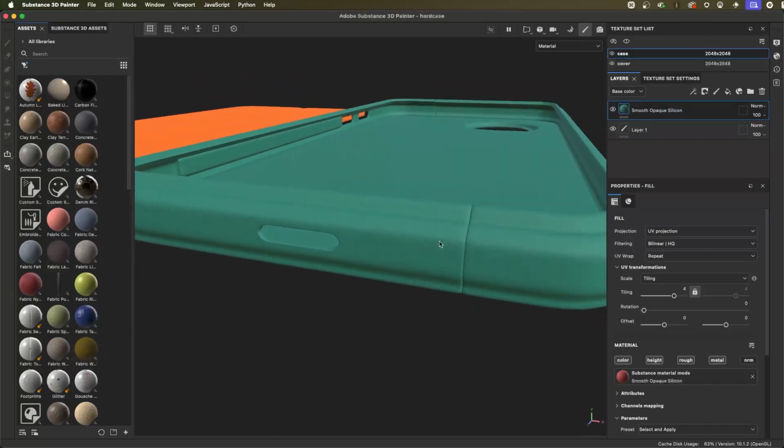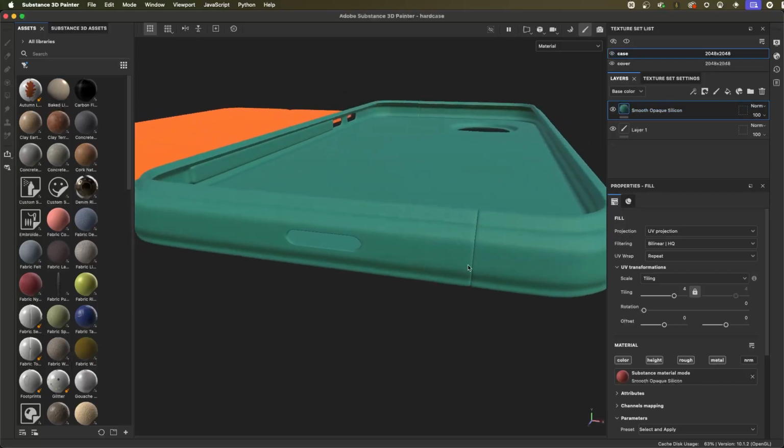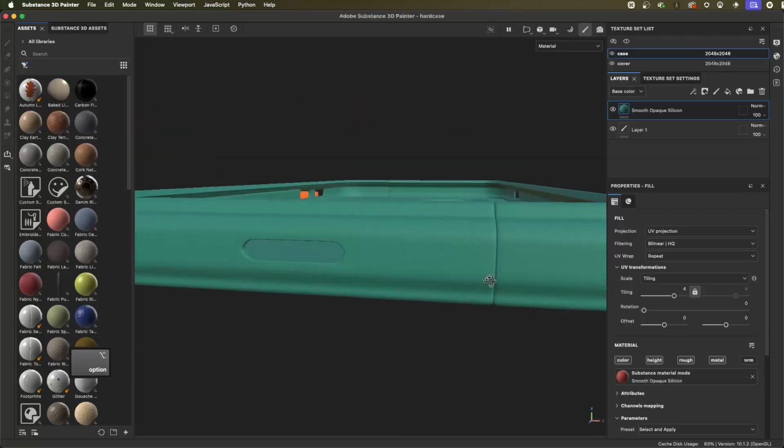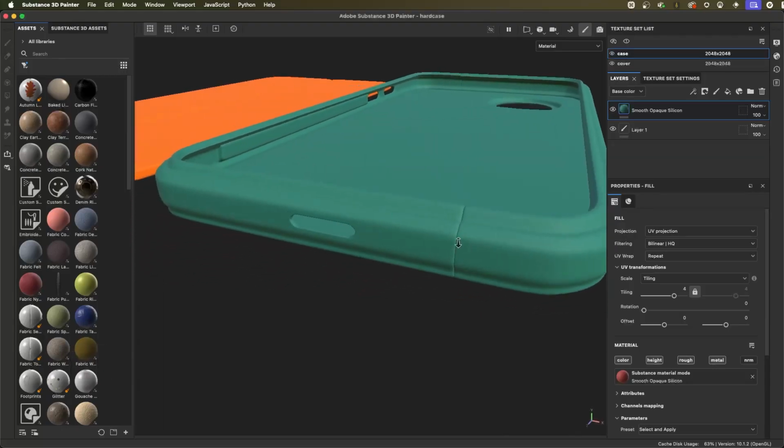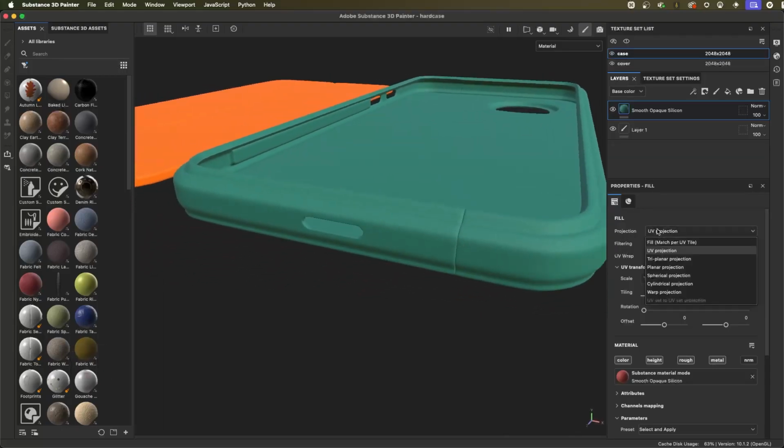And in this particular case, it really comes down to that projection mode. So again, with my layer selected, and if I look at the properties, I'm on the Fill tab, and there's projection. Like I said, it's based on UV by default. And in this particular case, the way the UVs are laid out, it's causing a little bit of this issue. Now, a way to fix that pretty quickly would be to, again, set it to triplanar.